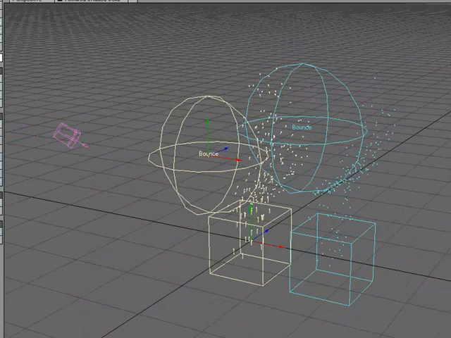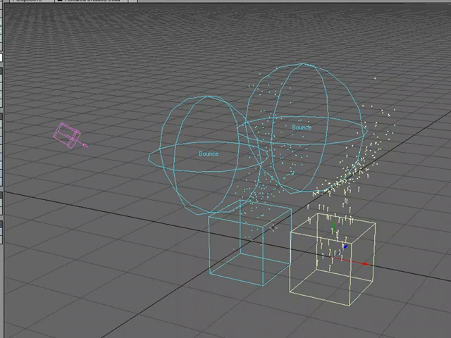If I included another collision object and I wanted both these particle emitters to be affected by it, I would just leave the setting at default so that it would include both of these groups.